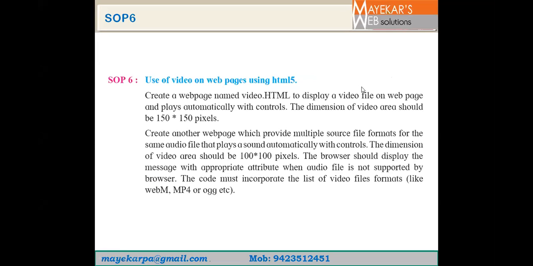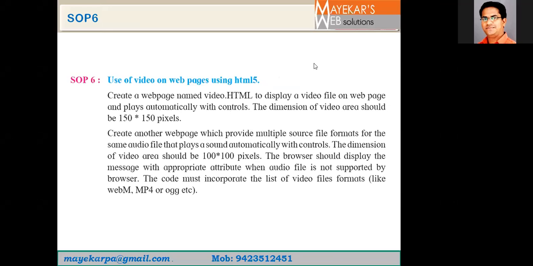Okay, so today we are going to study SOP number 6. That is use of video on web page using HTML5. Last time we studied how to insert any audio on a web page using HTML5. This time we are going to study how we can insert any video on an HTML web page.